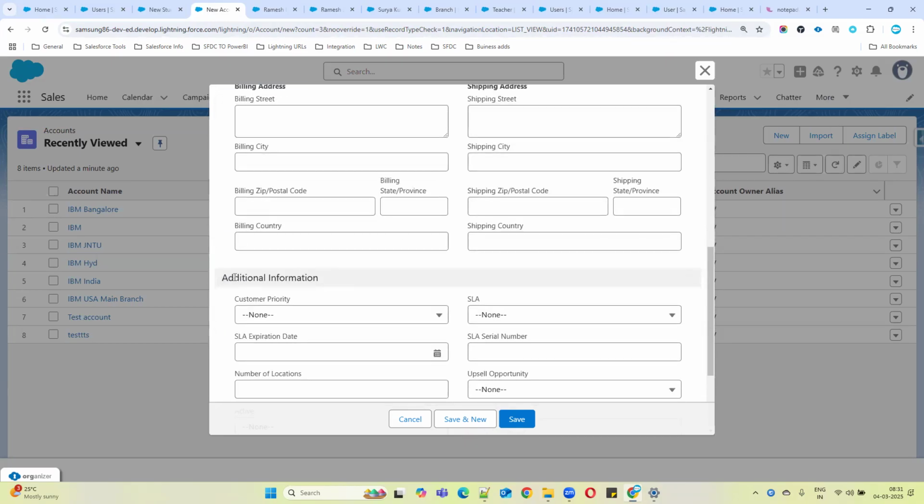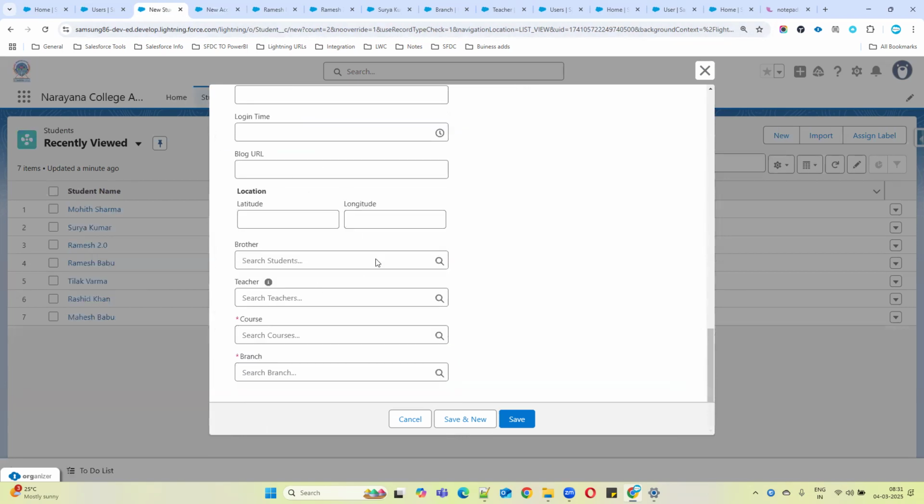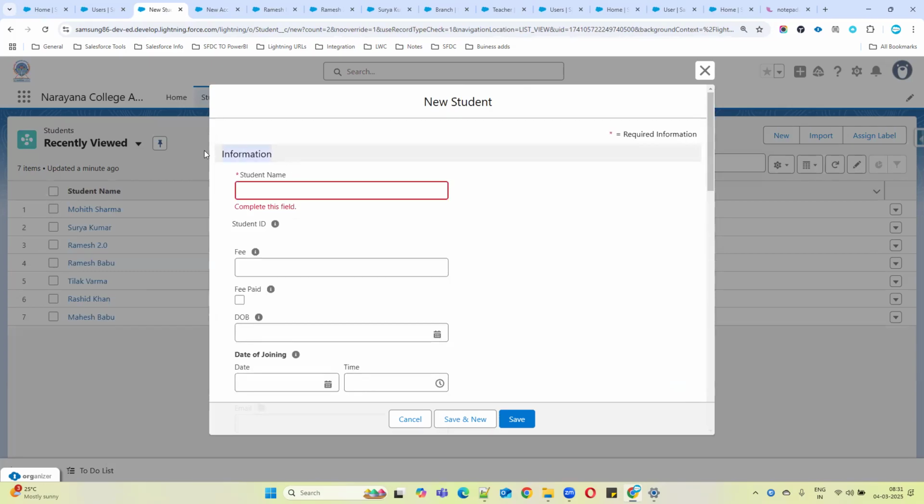If you go down, there is another section. What is the section name? Additional information. So here, what are you going to fill? Other information apart from address and other things you have to give. There is one more section, description information. So is this available now in our page layout? Any sections there? No. Only one section basically.